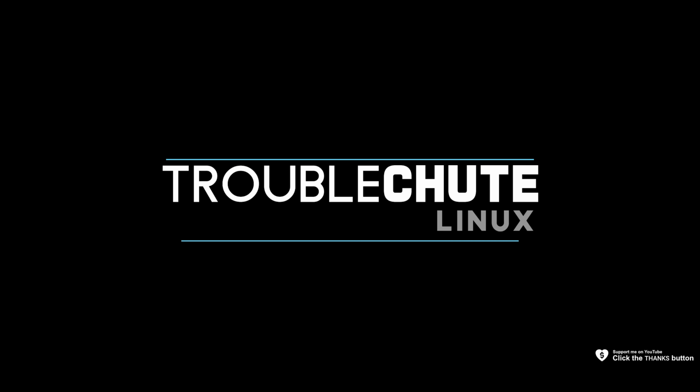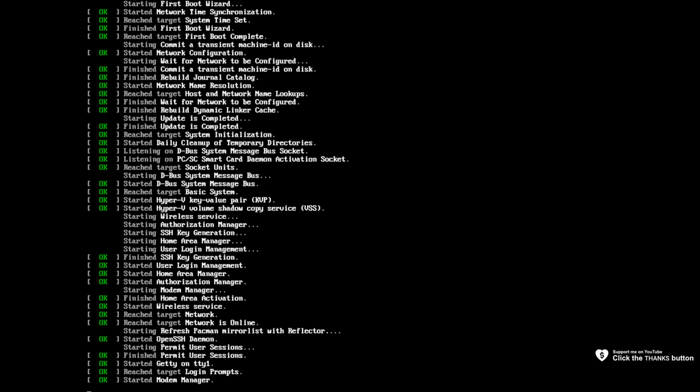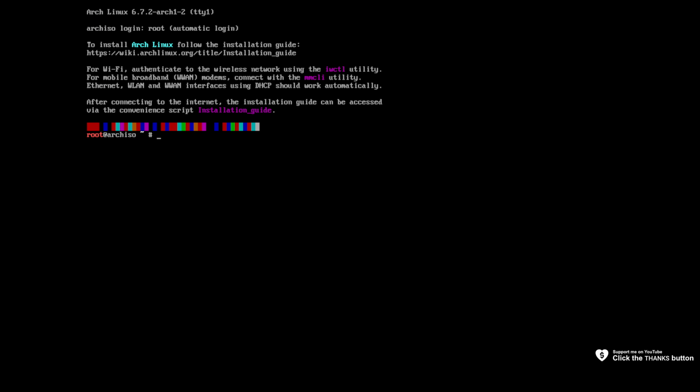Apparently, installing Arch is quite a task. Well, I'm Troubleshoot, and today I'm going to show you it's actually incredibly easy and literally just one command, one word to get it done. I've fired into the Arch installer here on a virtual machine, but you could of course be using bare metal. The installation steps are exactly the same.